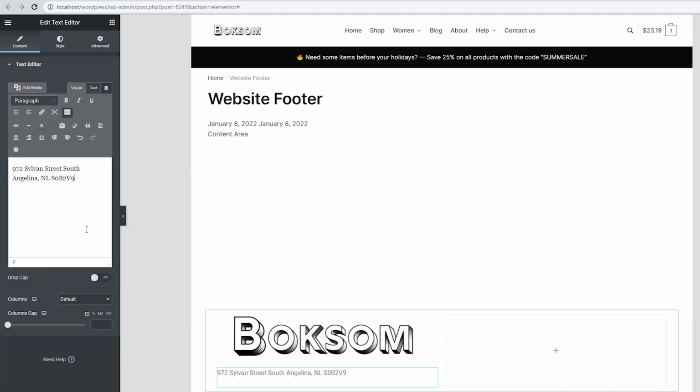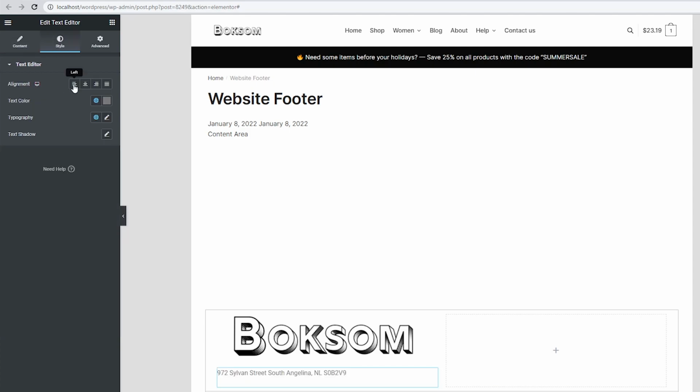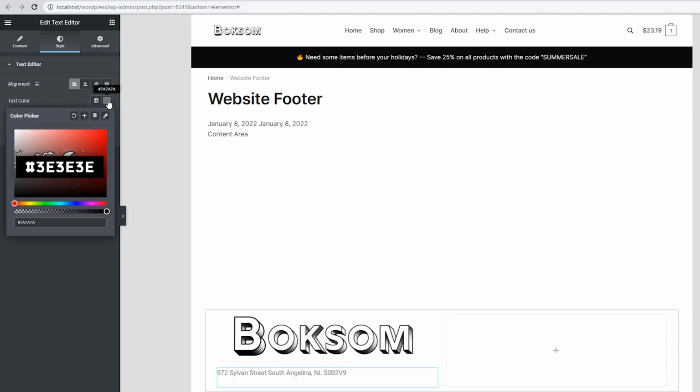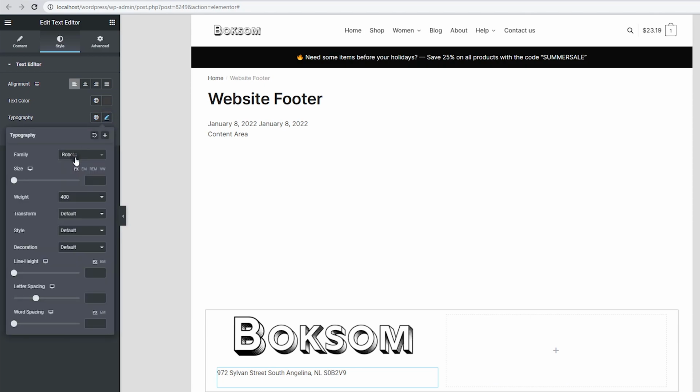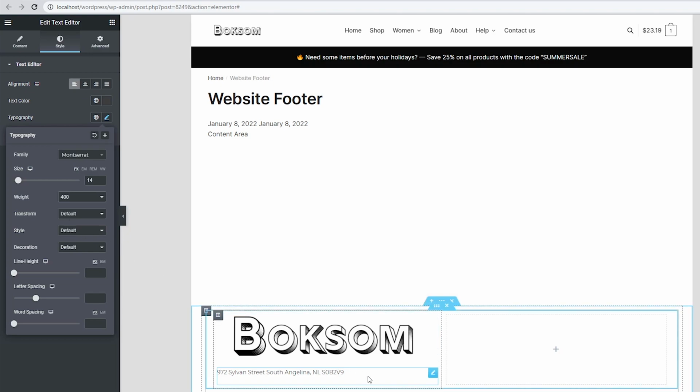Now moving on to styling our text editor, I simply need to head over to style. Alignment, we want to align this to the left. And for our text color, let's make this hashtag 333E. Okay, so once that is done, let's move on to our typography. So I'm just going to click on this pencil icon. And for the font family, let's make this Montserrat. And now for our font size, let's make this 14 pixels. Font weight, let's leave this at 400. And that's pretty much all we need to do for our text editor.